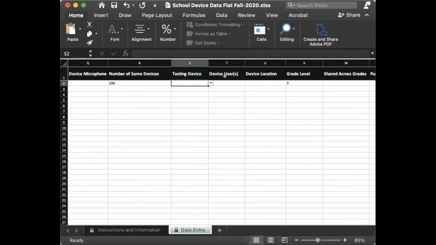Similarly, we're going to ask test device location. So the other thing that you need to identify is the device user for these devices. In the past, some people have only submitted the devices that were assigned for testing. This collection is looking not at just testing devices, although you will identify if you can use it for testing or not. We are calculating all devices.